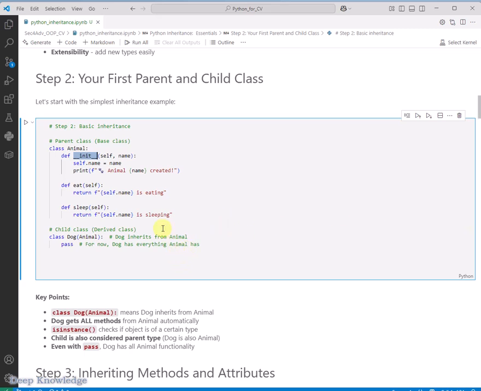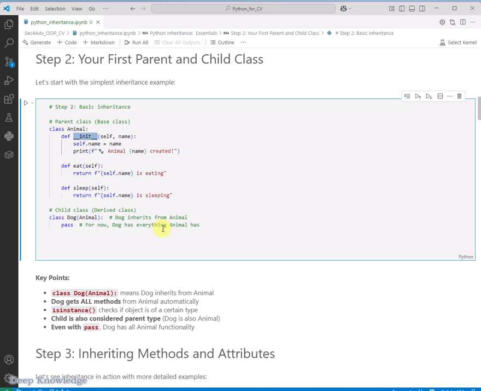For the child class, we have Dog. As you can see, this is the class Dog, and we open parentheses and add Animal inside. This is called inheritance. So Dog inherits from Animal. When we add this class here, the outside one inherits the behavior of the class here. And we have nothing to do in the Dog class.